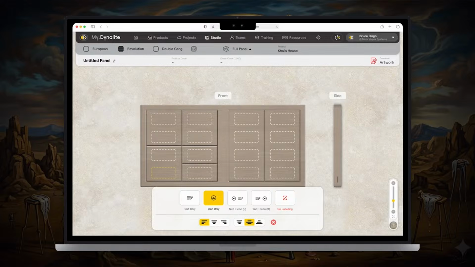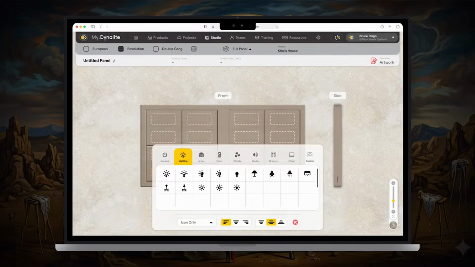So let me go ahead here and pick icon, and it will open up the new icon library picker. So here you can see that with tabs across the top to look at all of the different categories of icons that are available by default. So general, lighting, areas, some dedicated ones for hotels, and more. And then simply by clicking on an icon underneath, you can place it into the engraving area on the top of the design.